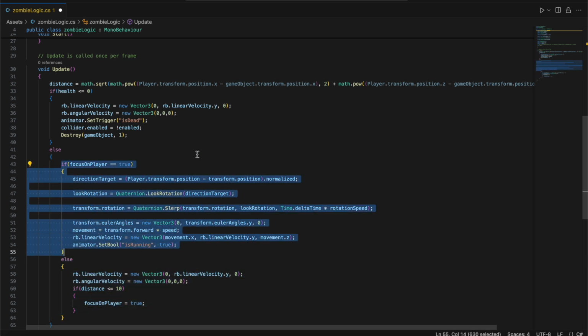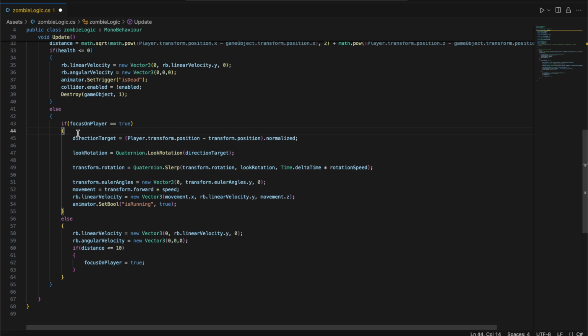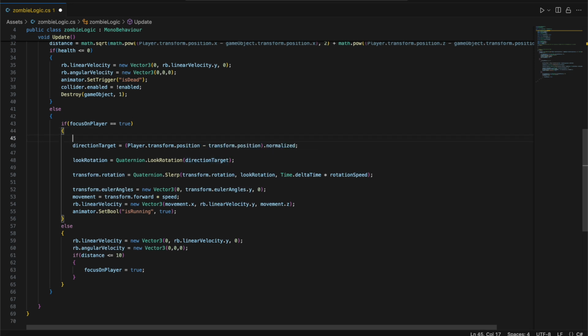So inside of this code we have the rotation towards the player, and also the movement towards the player. So we're gonna attack the player over here based on distance. So first of all, let's create the if statement to measure the distance. So we want to attack when the distance is smaller than 5. So we're gonna type if distance is smaller than 5.